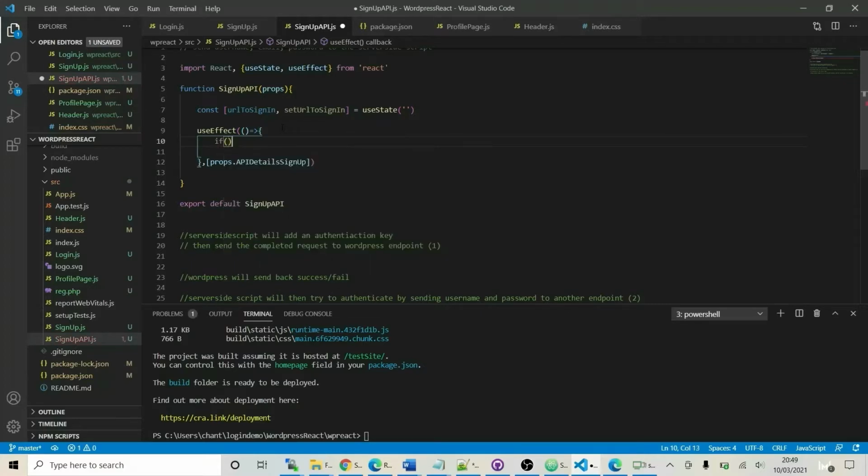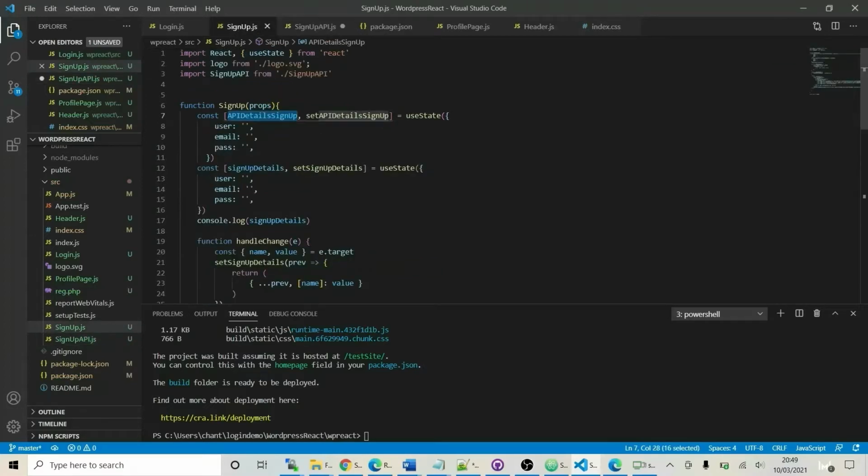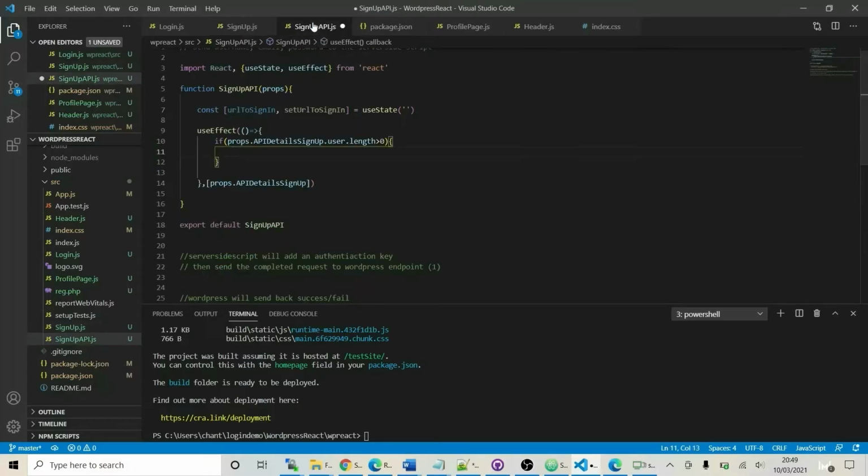So in order to do that, we can just start off with an if clause, and we're going to actually take the same dependency array. So we're going to say if props.APIDetailsSignUp, let's say .user.length is greater than 0. So only if there is some data in this one here, user. So if that's been sent, we should have a username, an email, and a password. So when we're ready with that, that means we're ready to go. If it's not greater than 0, then this useEffect is going to stop right there.